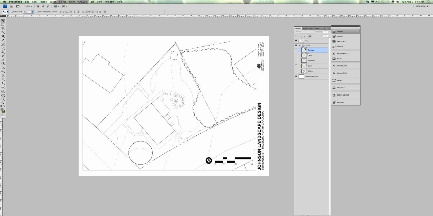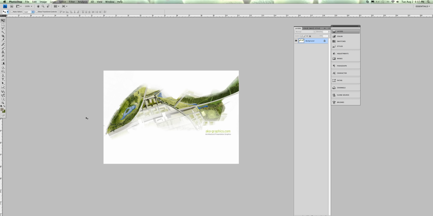If you don't feel like you've developed a good color sense yet, borrow somebody else's. I always reference other people's work for inspiration, especially when I first was starting out. So I just did a search in Google for a rendered site plan, and I found this here. Now I like the contrast, and I figured it would be a good starting point, at least for the drawing.